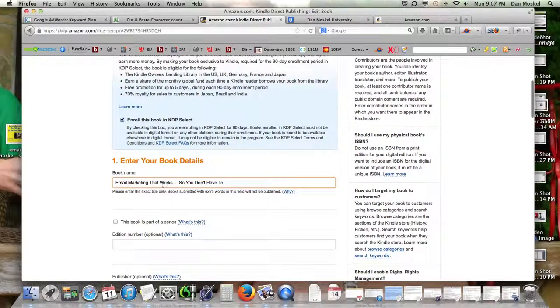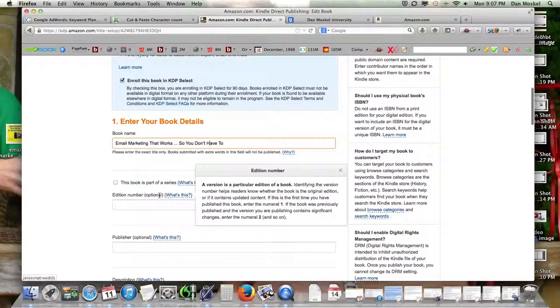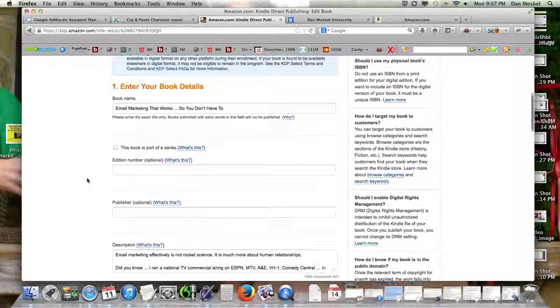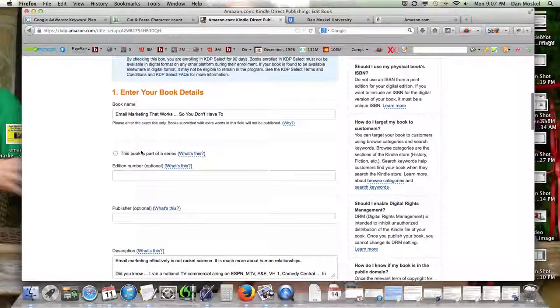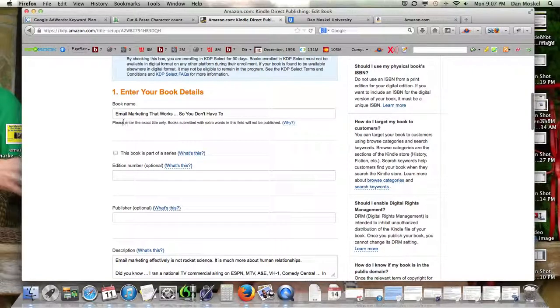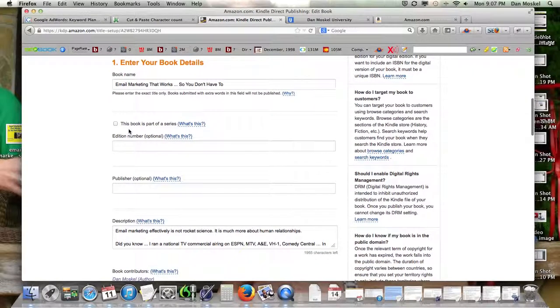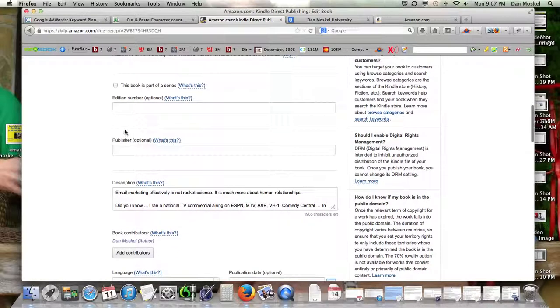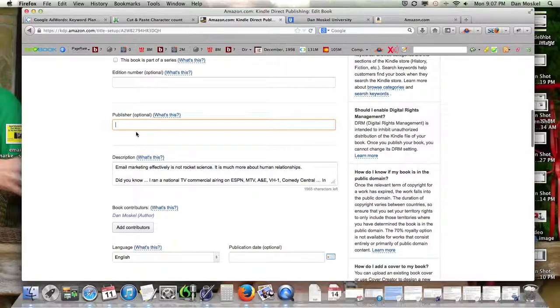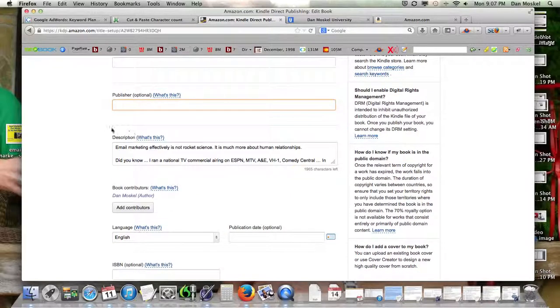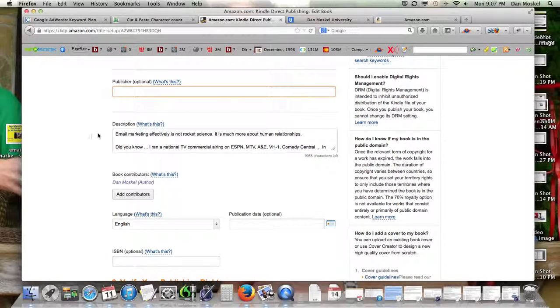So this is the actual title of your book, Email Marketing That Works. You can enter the edition number, if this is a revised edition or your second copy, since things change with email marketing. We'll probably need to go back and revise this book in the relatively near future. For publisher, you don't have to put anything in there, but you can put your own name in if you don't have a real publisher.